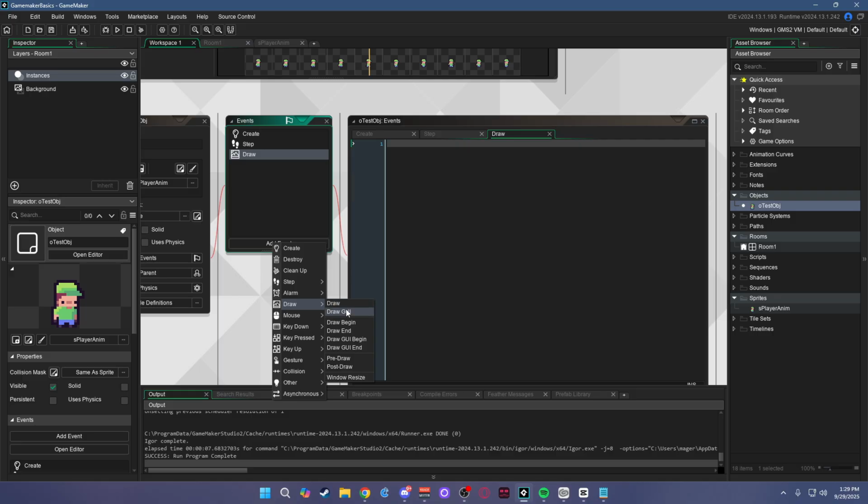Draw, we have draw and draw GUI, the most important ones. We also have draw begin, draw end, draw GUI begin, draw GUI end. Not as important as pre-draw and post-draw. Sometimes important for post-draw, for application surface stuff. Not super important though. And then we just have the mouse events, key down, key pressed, key up. That's why I don't like these. I really don't. Gesture. Now this is for mobile stuff. Most of the time you won't use them, or ever. I've never personally used them, but they are here.